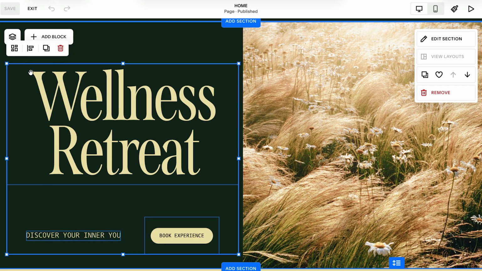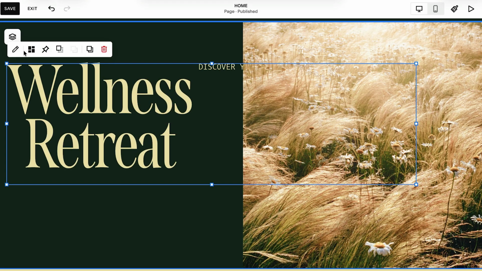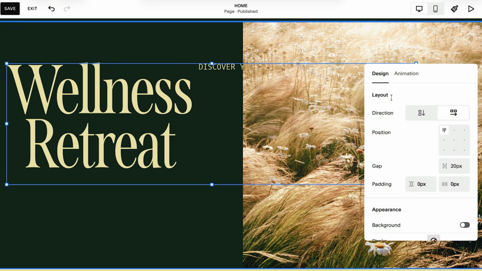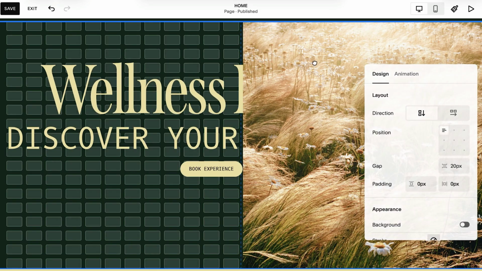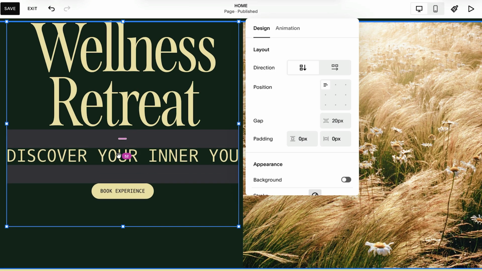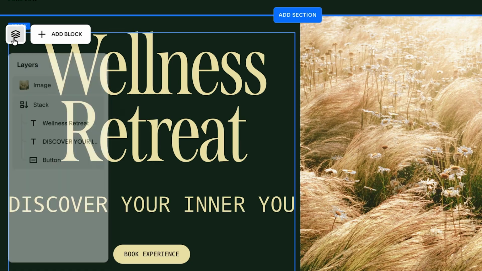Meanwhile, stacks help you arrange, align, or style multiple blocks together as a group. This makes it easier to create clean layouts and maintain visual consistency. Start by selecting the blocks you want, click the stack icon, then click the pencil icon to control design details, including animations and transforms. You can also rearrange a stack's block sequence from the Layers panel.